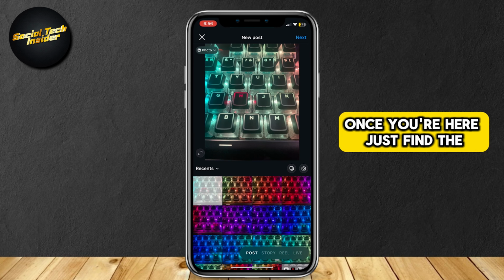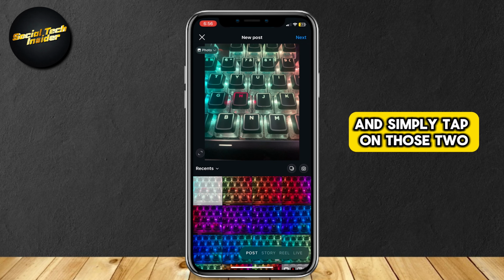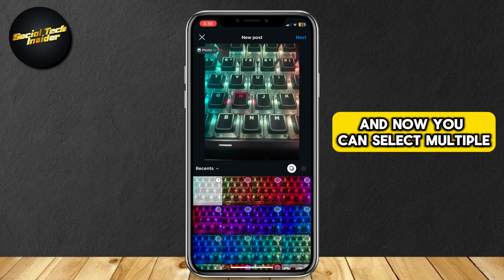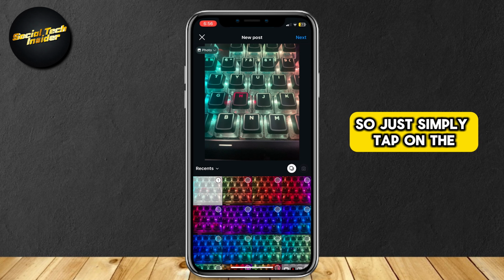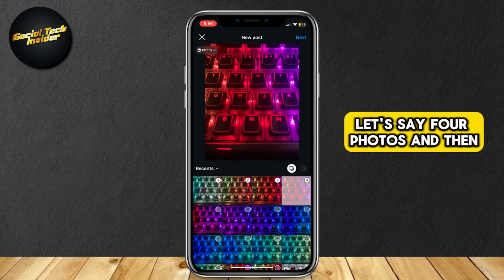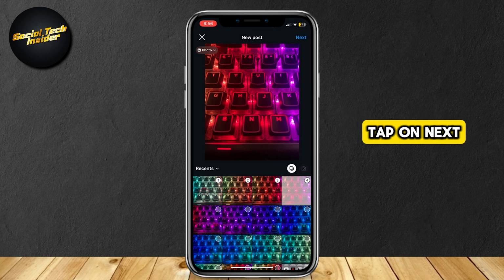Once you're here, just find the photos that you want and simply tap on those two squares next to the camera icon. And now you can select multiple photos at once. So just simply tap on the photos you want to post into a carousel. Let's say 4 photos. And then tap on next at the top right corner of the screen.